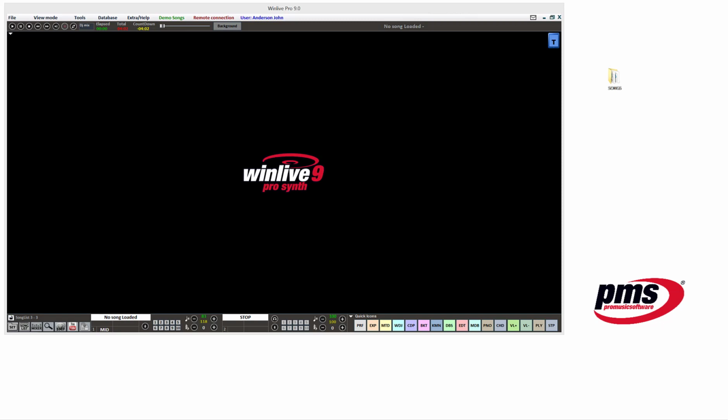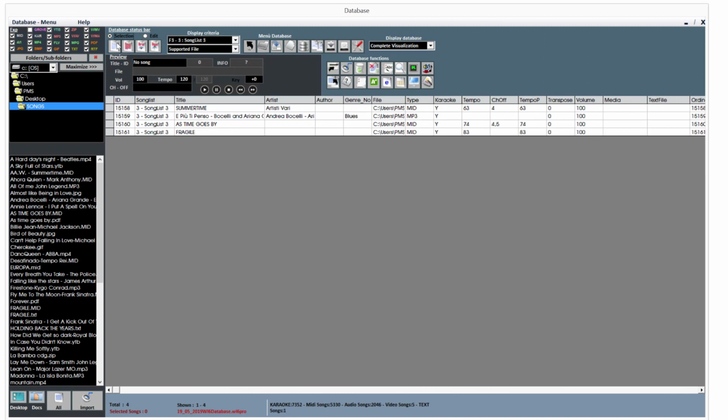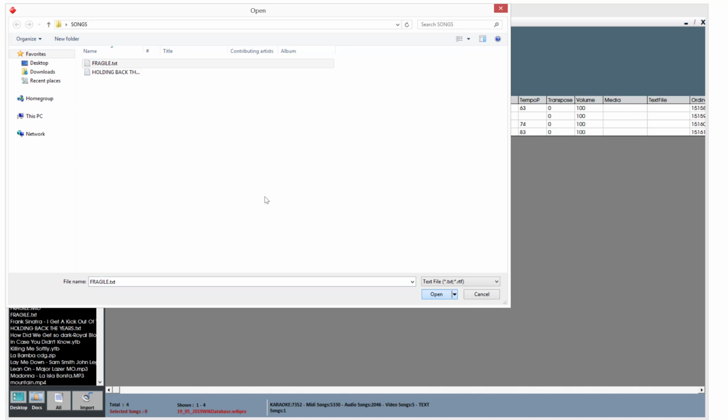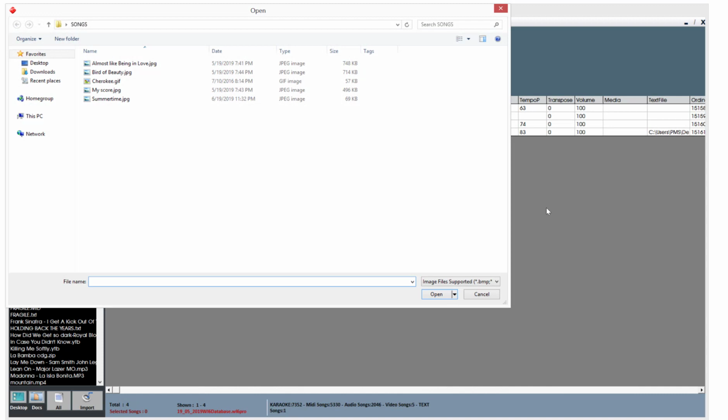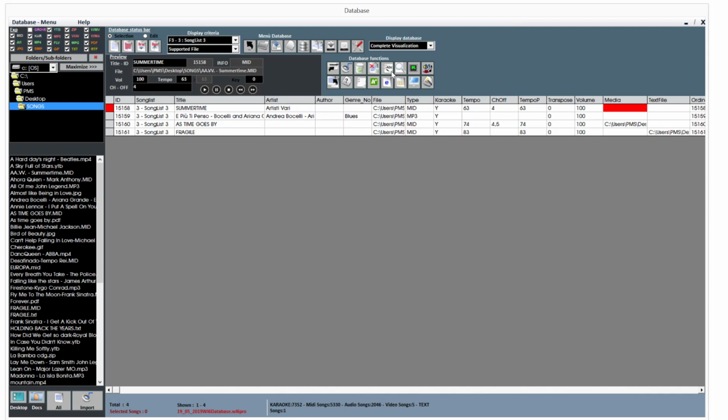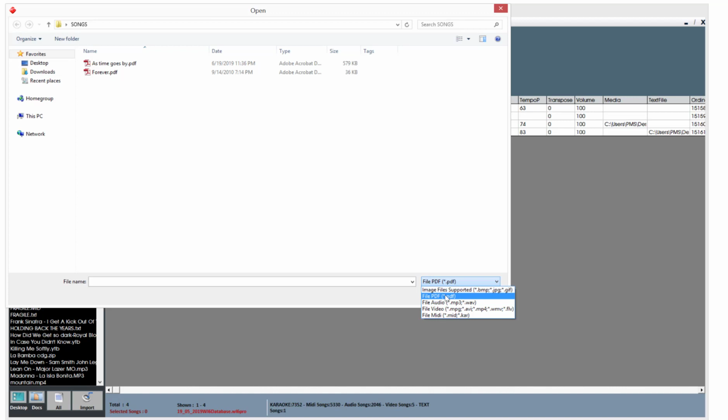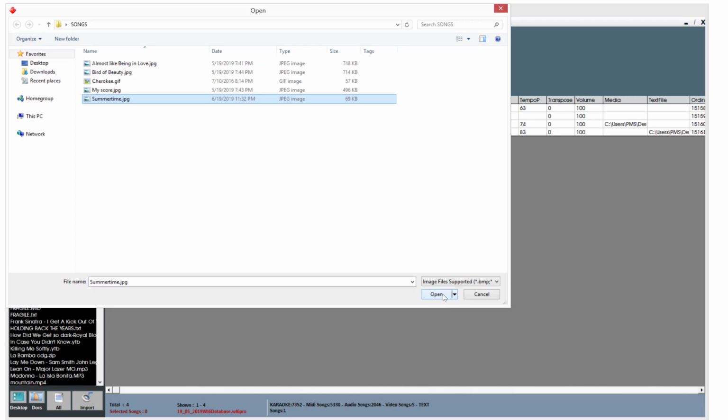Let's go into the database and select the Songlist 3, in which we previously imported some songs. Let's associate to the song Fragile the lyrics using a txt file. A PDF file to As Time Goes By. An image file to Summertime. And a video to this last one.